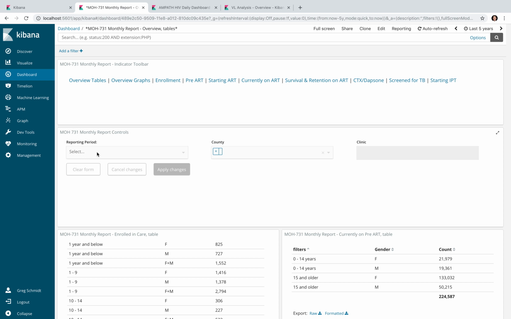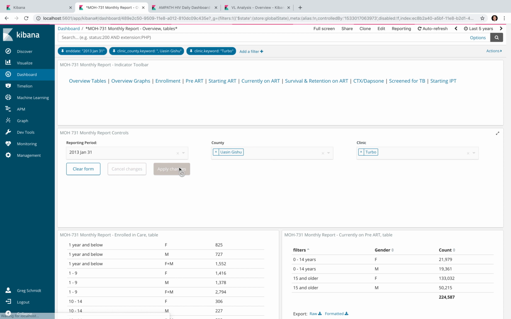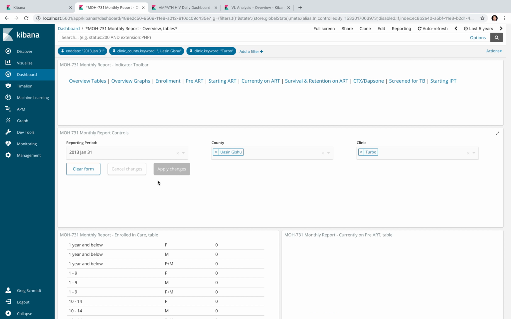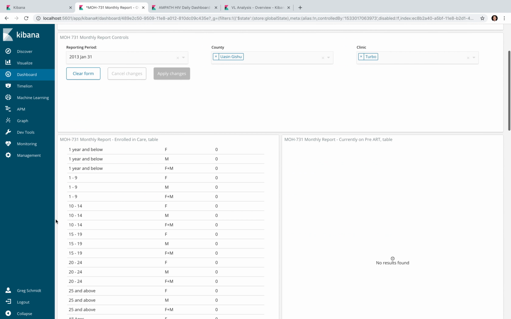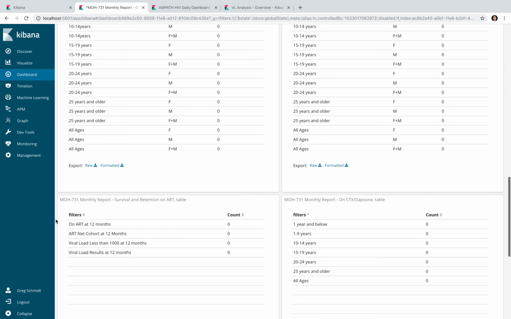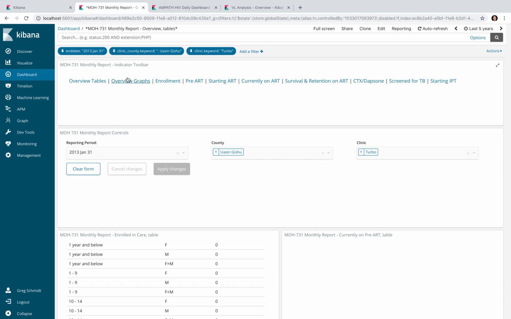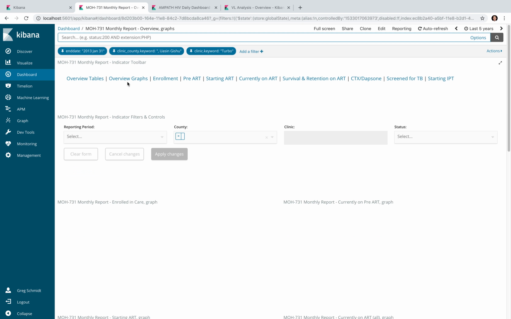But what we can do is go in and filter this report by county, by time, and actually all the way down to a specific clinic, and produce the report. Let's see how fast it is to filter. There we go. Done. Updated for the Turbo Clinic. That query would have taken, as you saw in the previous slides, a little while to compile, but we have now already completed that query. You can also review the report, for instance, in graph form.